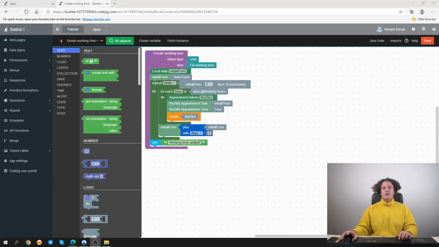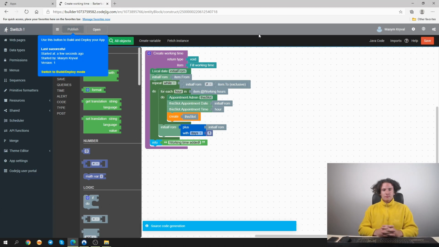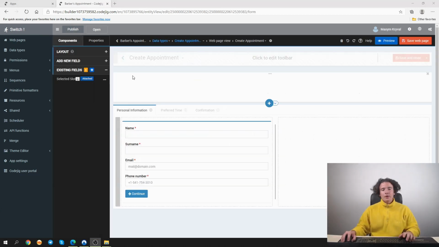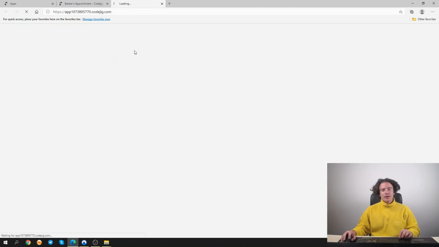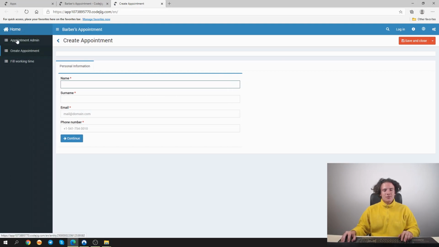And right now, guys, we are ready to publish our application. Let's just click on this button. Right now, we are ready to open our application and take a look at that. And before we actually start testing our application, we should organize those menus folder.